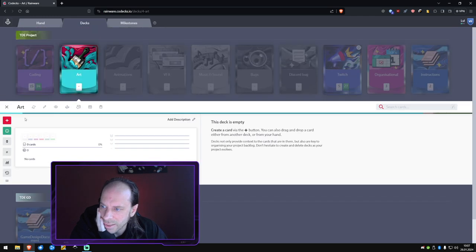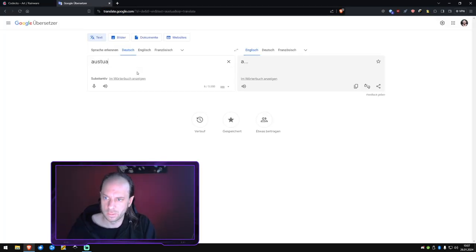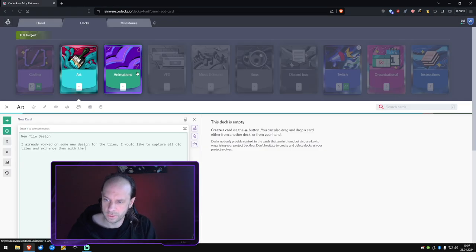I would go to the art deck. I would like to add a new tile design. I already worked on some new designs for the tiles. I would like to capture all old tiles and exchange them with the new design. This may require also a new map loader creator script to have some variance for the foliage, etc.